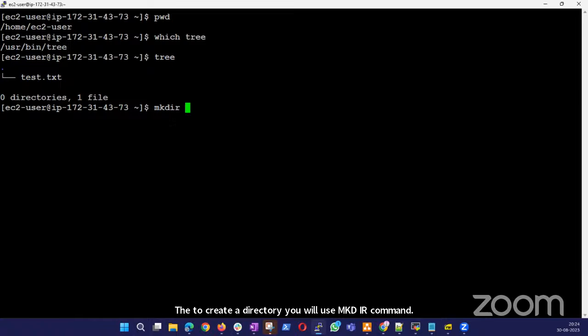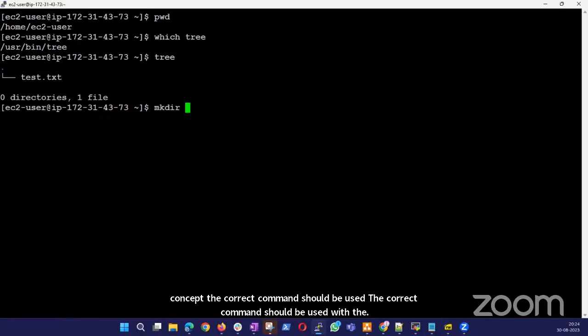Okay, so a directory is a special file in which you can store other files also. For example, if you create a notepad, in that notepad you cannot store another notepad. But if you create a folder in Windows, inside the folder you can store notepads. So that is the concept. The correct command should be used for whatever purpose you are doing.